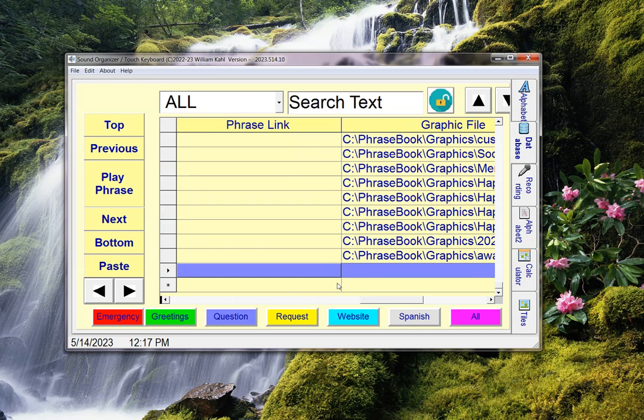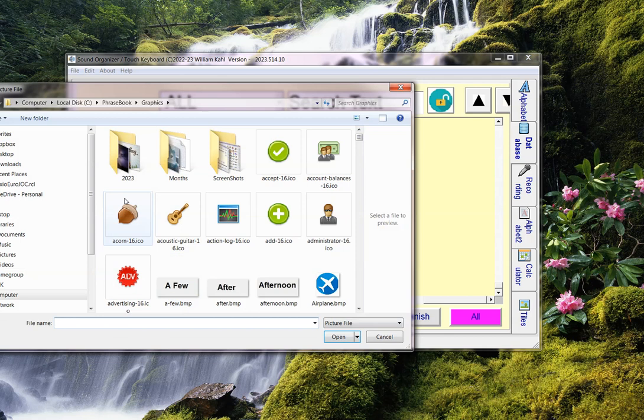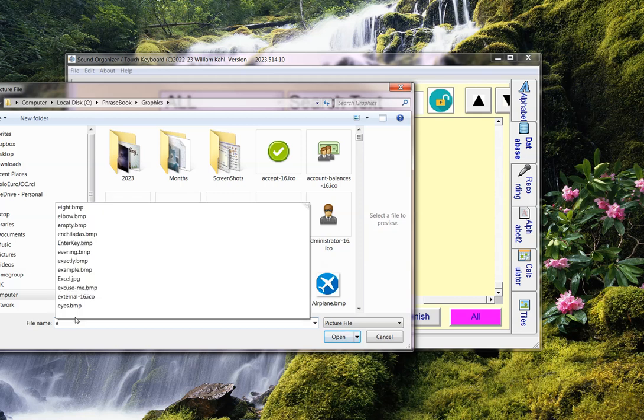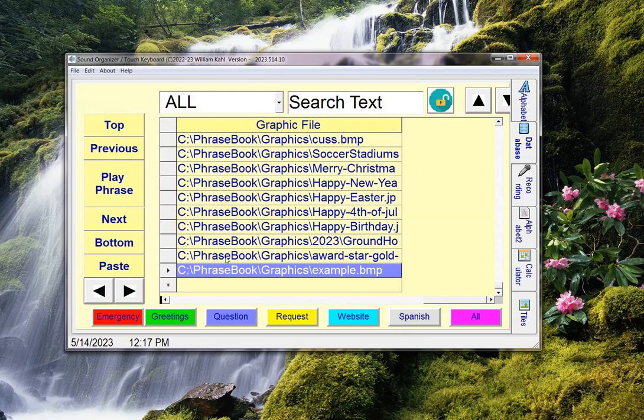Okay, I'm going to come over here to the graphic file, and I'm going to double click here. I didn't get it, so I'm going to double click again, and you see I'm in the C drive, Phrasebook Graphics, and I'm going to import that file, which is Example. Actually, I'm just importing the link to that. I'm not actually importing the graphic, I'm just importing the link.